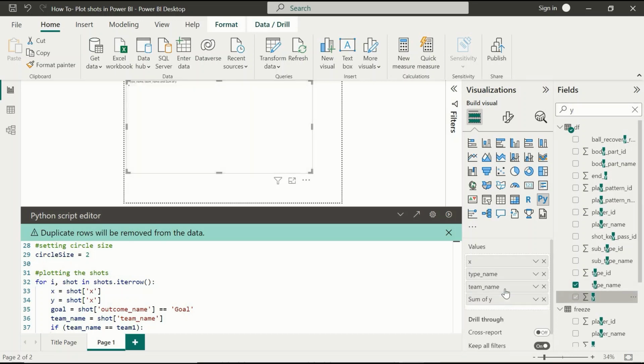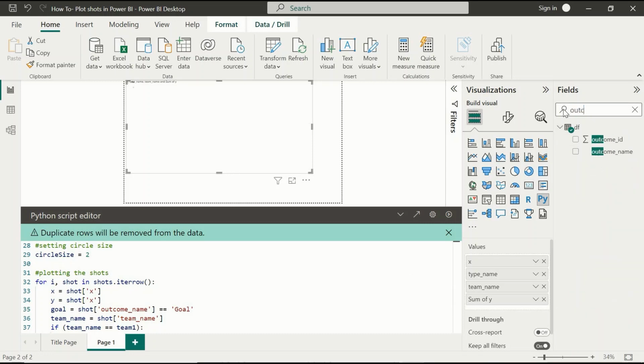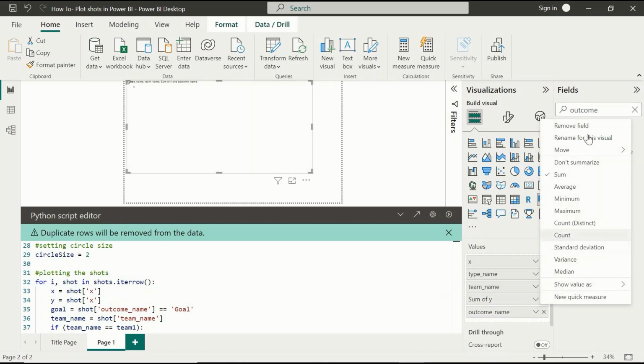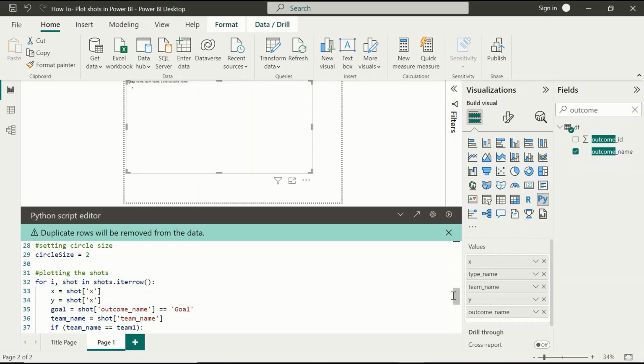So I'll drag and drop my Y. And outcome name, is it a goal? So that column is needed as well. Outcome name. And see this again, summarizing. Please, I do not want you to summarize, so don't summarize, right?